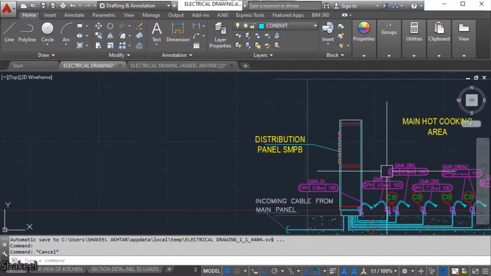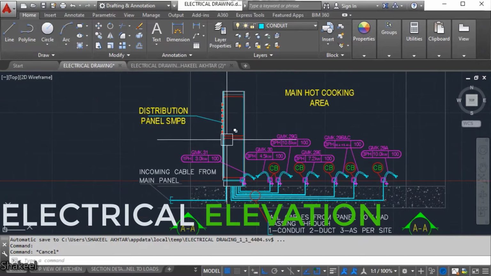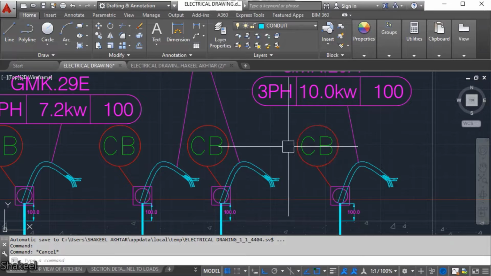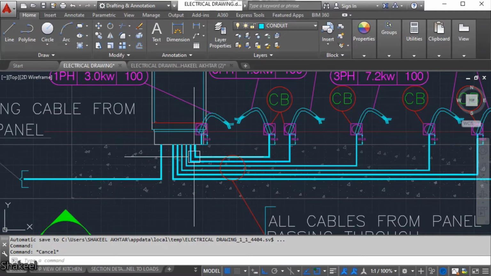Here is the elevation of that kitchen. Okay, here is a panel board, which gives the supply to all the machines through this connecting box. These are the conduits, which are underground.